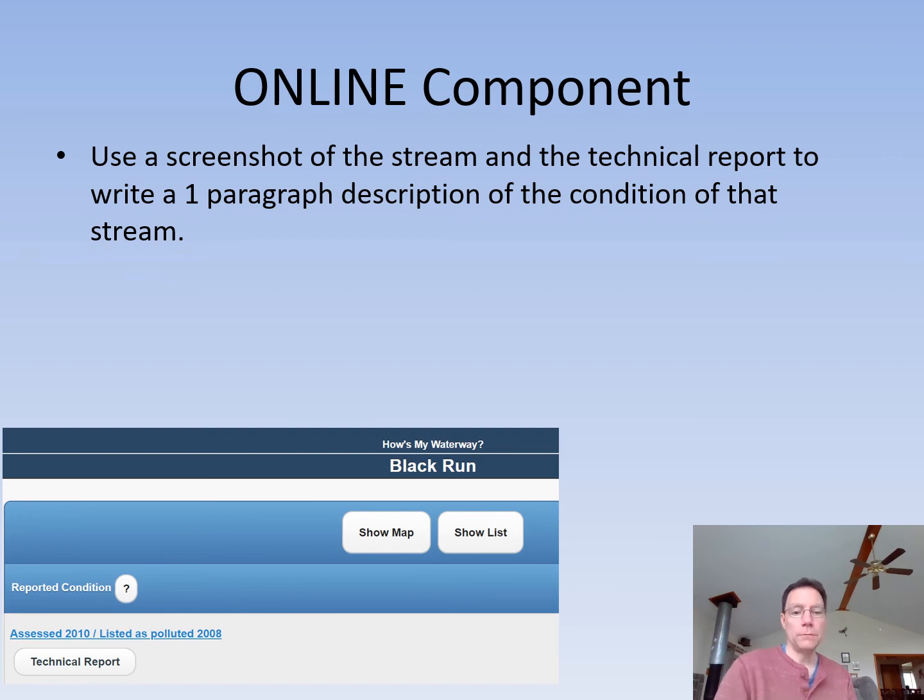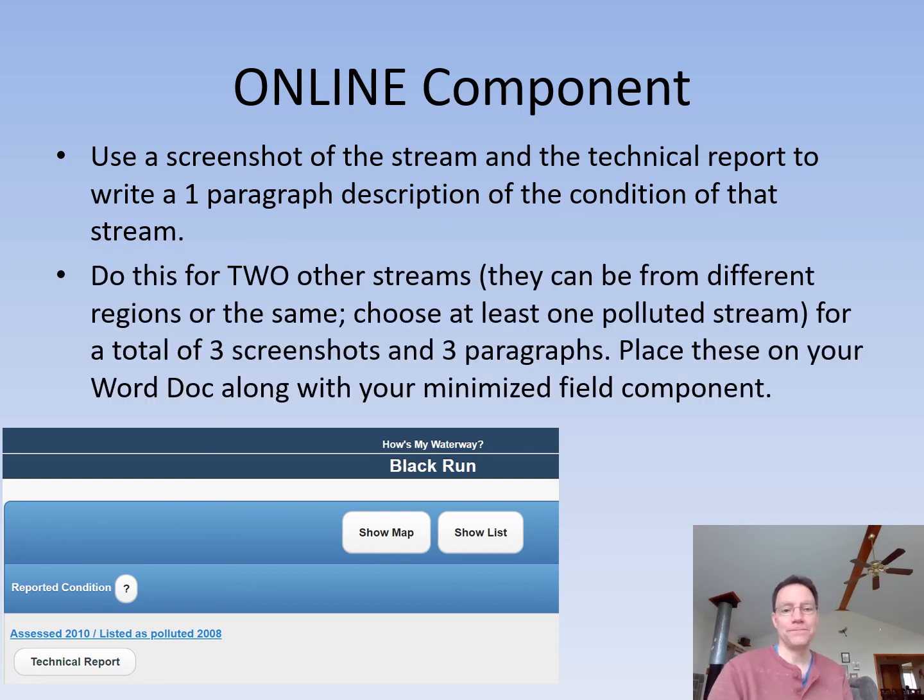So your job would be to take a look at that technical report, give me a screenshot of the stream that you chose, and then read its technical report and give me a little paragraph description of the condition of that stream. So you might say, oh, the stream is really polluted because it has this, this, and this going on, or this stream was found to be in really good shape because it has high diversity and it has abundant fish and good recreation possibilities and so on.